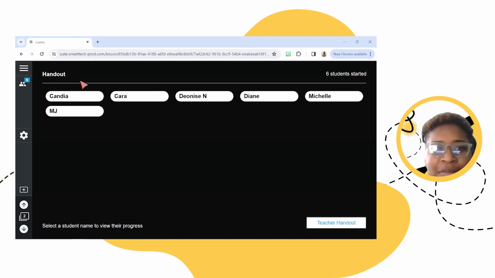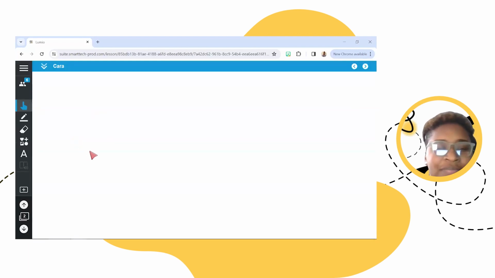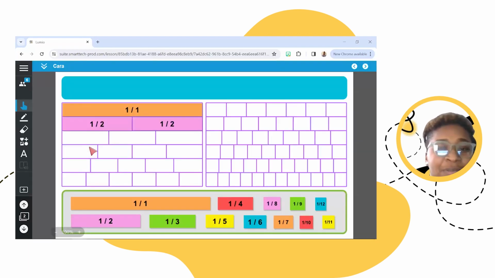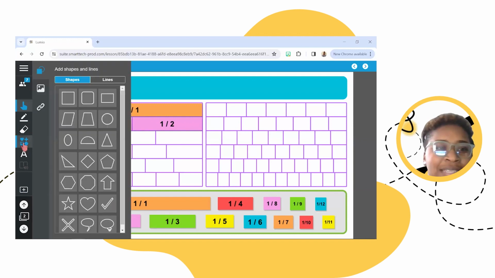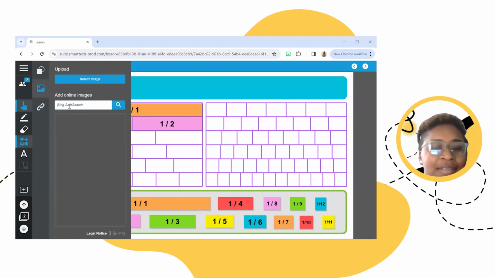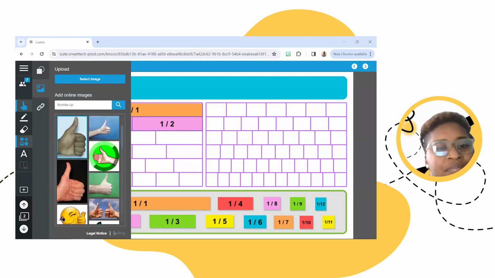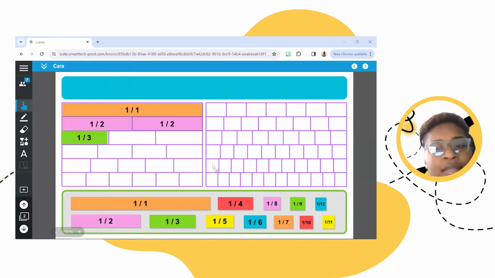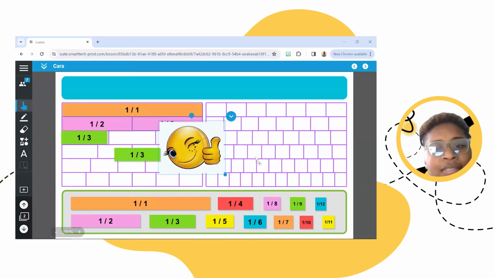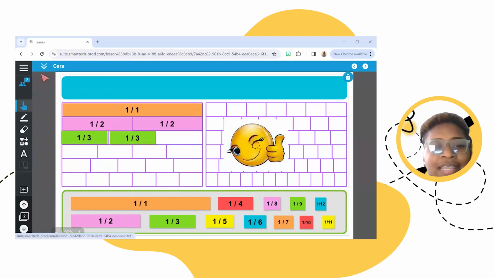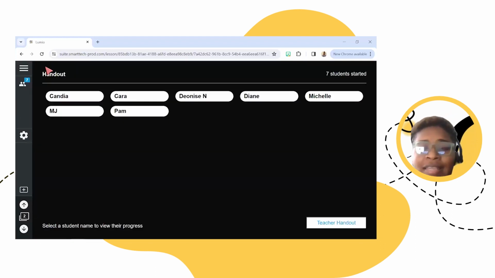I'll look into one more. Kara. Woohoo, I can see Kara's been busy too, and she's showing that 1 whole is the same as 2 halves. And I'm going to give Kara a thumbs up. Fantastic.